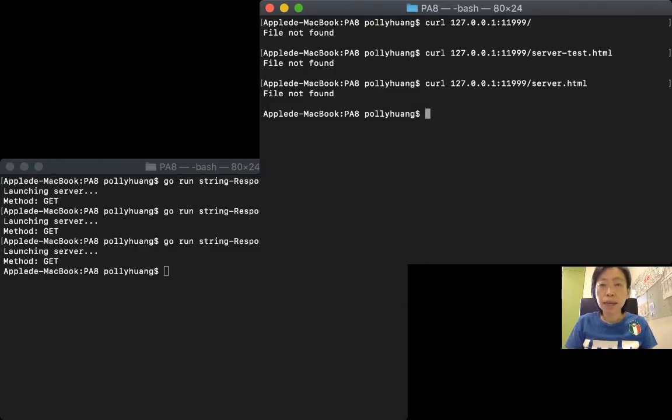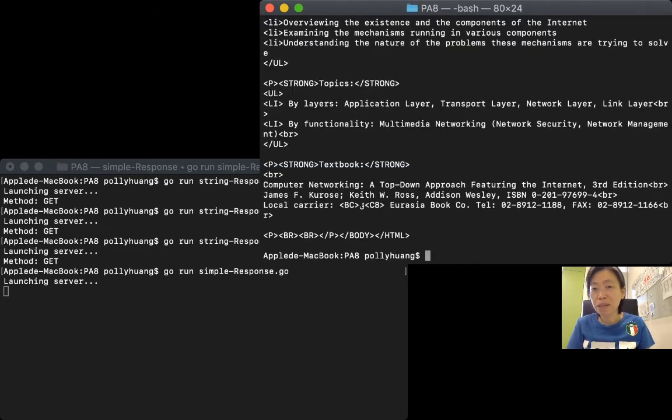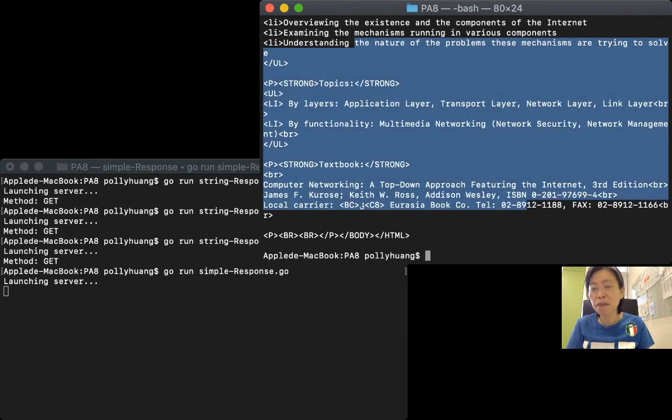Let's go ahead and give it a try. The simple response.go. Okay, started. And let's curl a file that exists. So why don't we use the testing HTML file that we downloaded for pa8, server-test.html. Yes, we get the testing HTML file from the server.